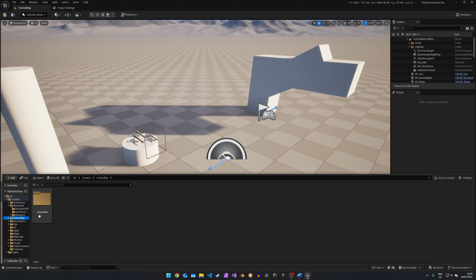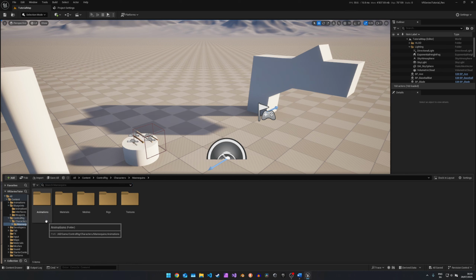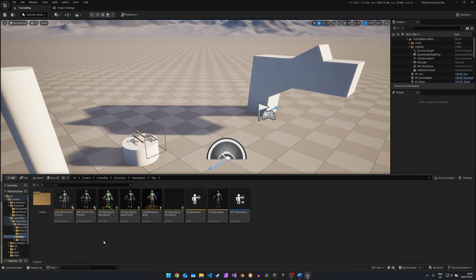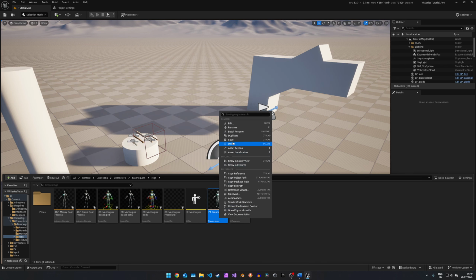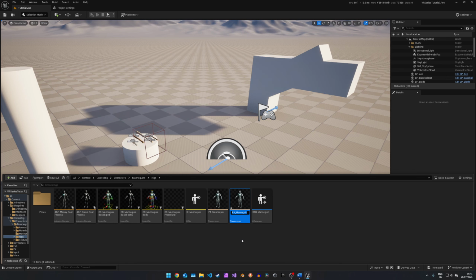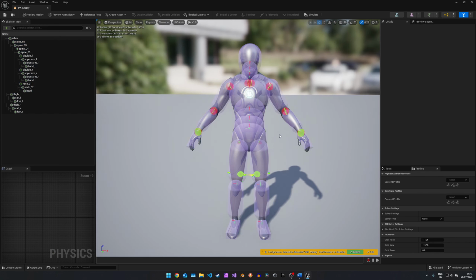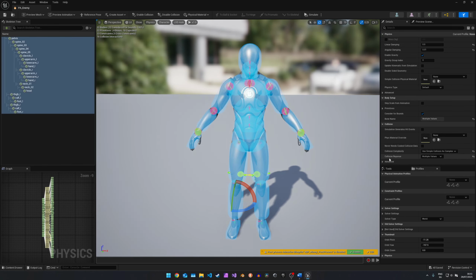We want to go to the control rig folder, characters, mannequins, and then rigs. In here we have our physics asset. Now we want to right click it and duplicate. I'm going to call this PA_enemy. In here we want to select all the bodies by pressing Ctrl A. And then here on the right on collision response, we want to change this from multiple values to enabled. Because since we're going to use physics, we want all of the bodies to have a collision response.